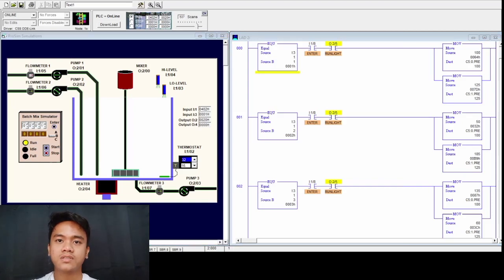When you set the recipe selector to 1, the EQU input I:3 source A would increase to 1. Since source B is also 1, the EQU input I:3 will turn true. Once you press the enter button, both MOVs connected to EQU input 3 will energize, which would replace the preset values of C5:0 and C5:1, which are the CTUs.